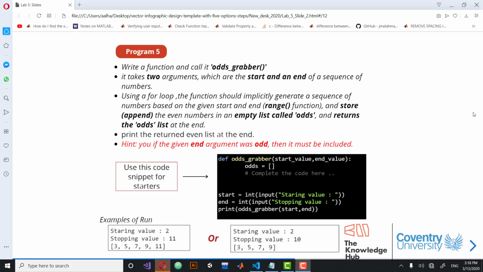Alright, let's see now program 5. Program 5 is telling you that we need to make a function and call it OddsGrabber. And from the name, you know that you're gonna have some kind of a range of numbers, and you're going to grab the odd numbers from this range. Now let's continue the question.